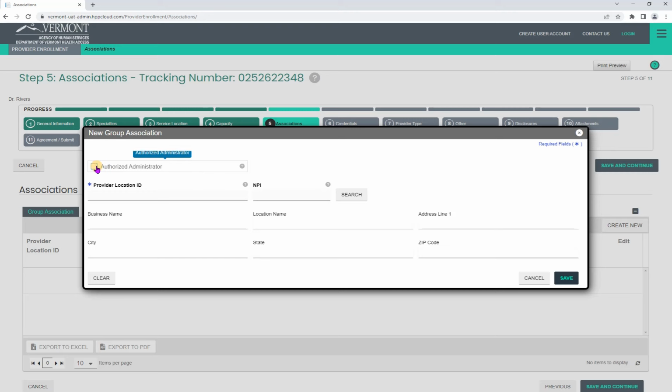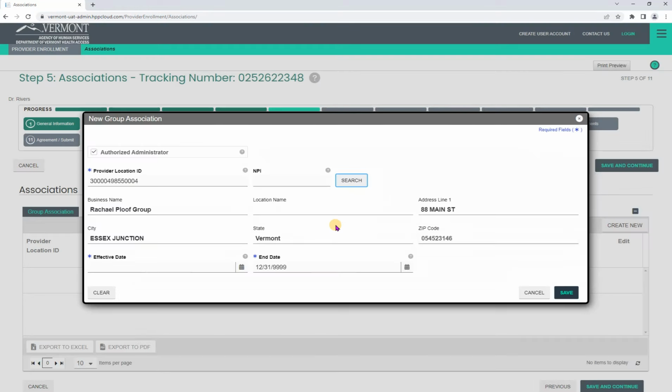So I am going to check authorized administrator today. The group that I am about to associate to is going to be listed as my authorized administrator. And I can assign an association either by provider location ID, which is that 14-digit service location ID for the group, or the group's NPI. Either one of those is searchable. Today, I'm going to put in the location ID. And then I'm simply going to hit search.